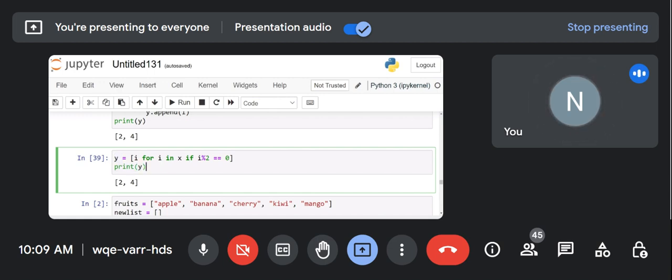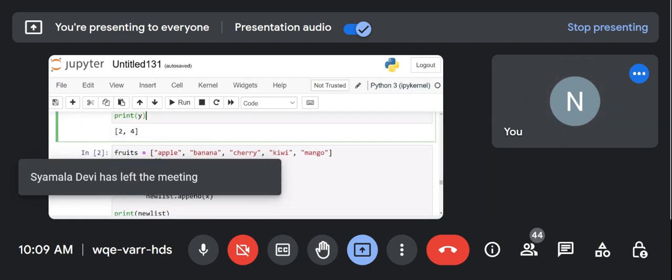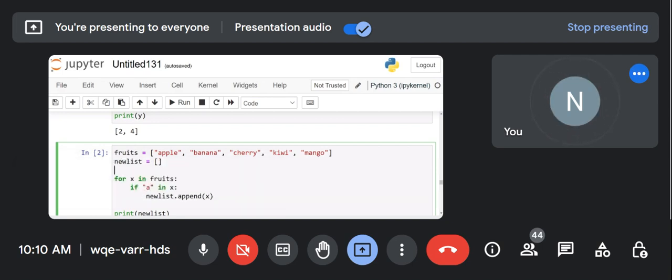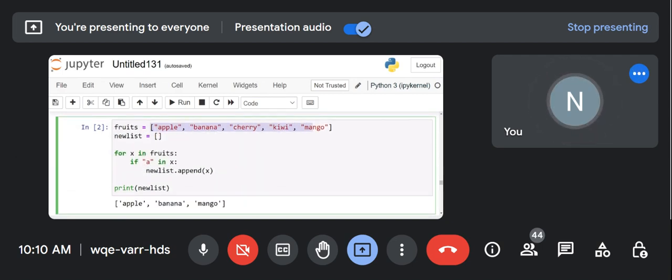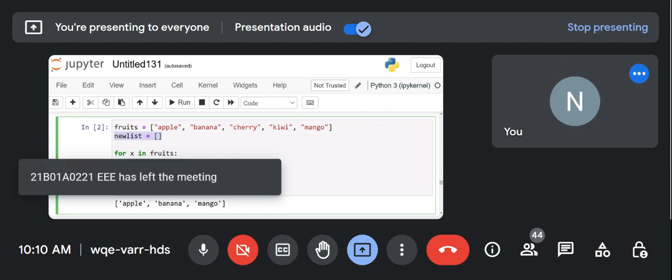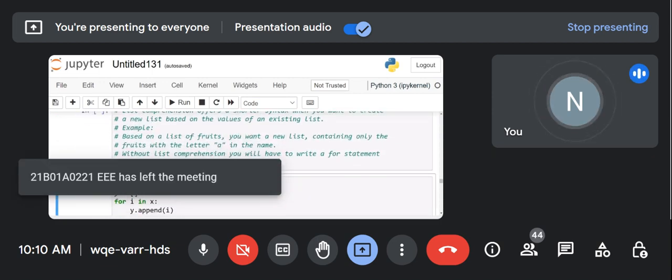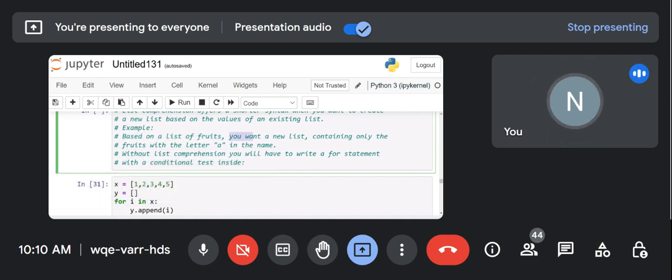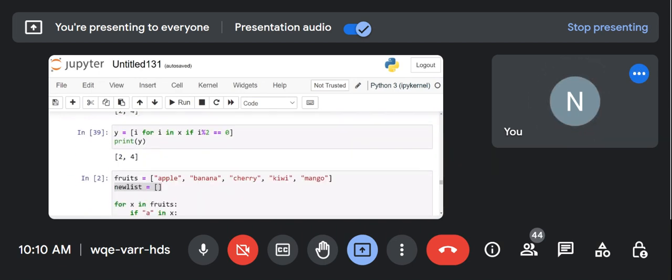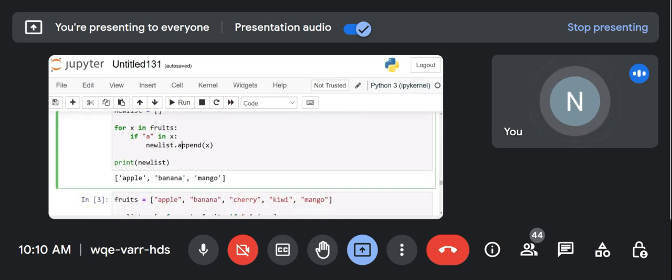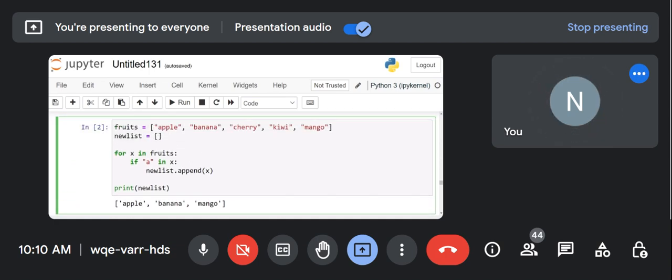Okay, and then when I print y, I'm getting 2 and 4. These are the results. Next, I have a list of fruits. Five fruits are available in this list, and then I have an empty list. My task, based on the list of fruits, is to create a new list containing only the fruits with the letter A in their name. Only letter A. So here I am going to do it without list comprehension.